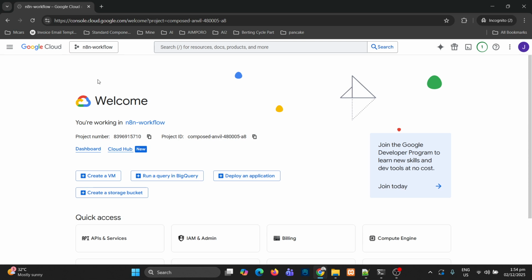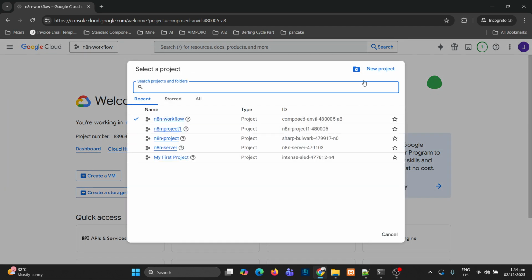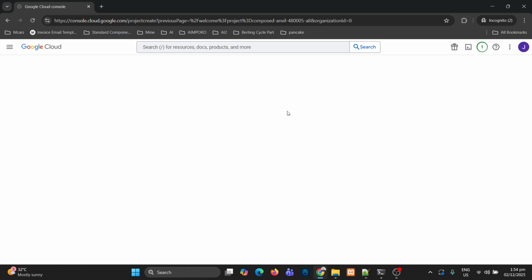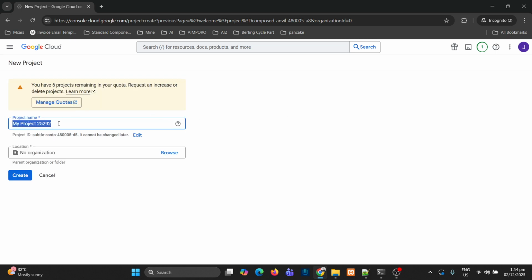I'm going to show you how to create a Google OAuth API for your n8n workflow. So let's get started. First, let's create a new project. You can create it by clicking this, then New Project, then fill out this form. Project name is whatever you want.